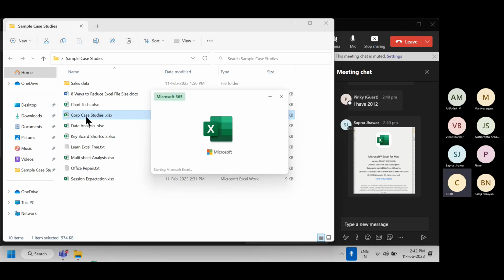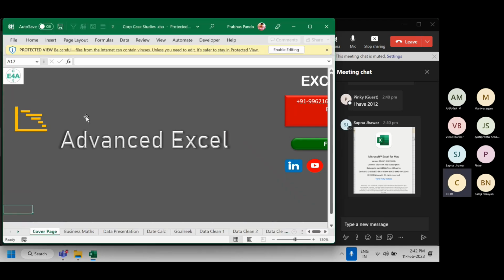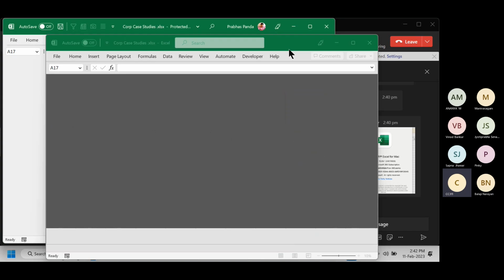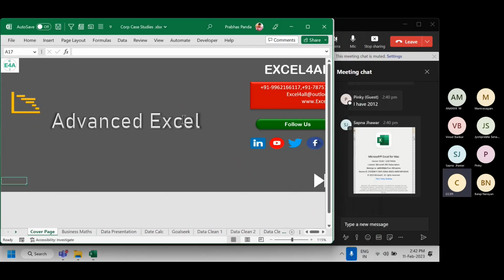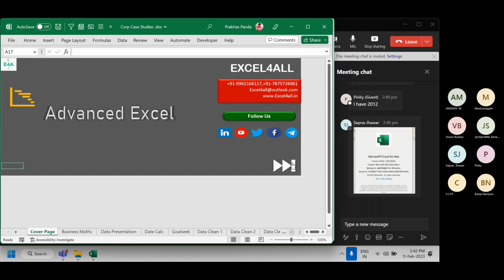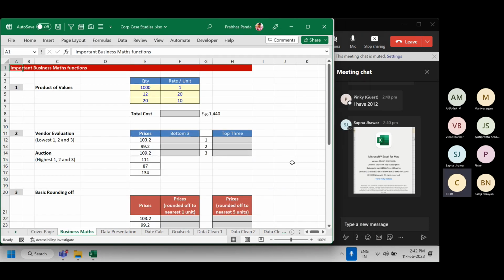So when you go to the corporate case studies file, it will land on our cover page, and there is a next button. You can click on that. When you go to the next button, it will take you to the sheet called business maths. So kindly confirm all of you are getting the same worksheet called business maths open in front of your screen.